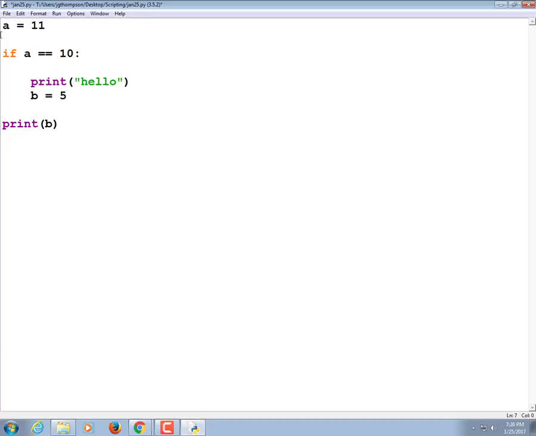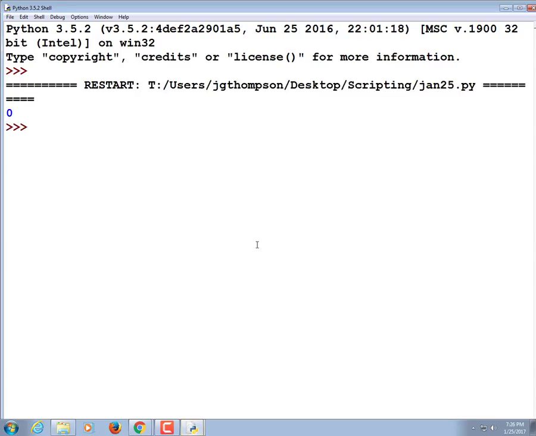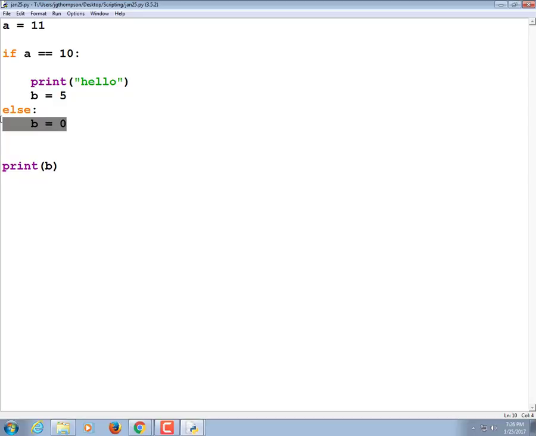Who remembers else? What would the syntax for else be? It's else, colon, b is equal to 0. So if you look at the logic, if a is equal to 10, set b equal to 5. But if a is not equal to 10, set b equal to 0. Now it's going to do the same thing that it did when I was initializing it up there. Is one way better than the other? Not really. I can't say why I would prefer one way or the other in this language. In any other language, I would say go ahead and set b equal to 0 up here and don't use an else clause.